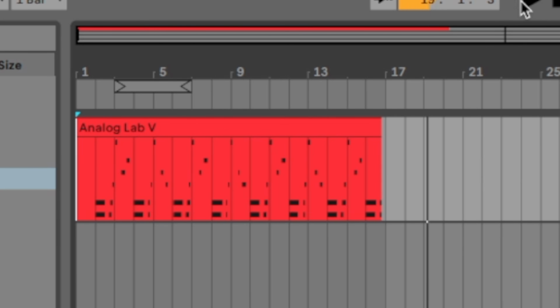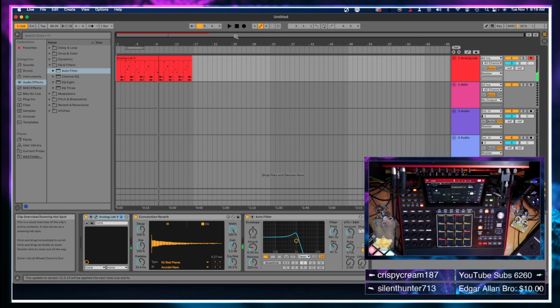So now, if I play Ableton, and just as a side note, the MPC is not playing currently at all. I'll just hit play on the MPC.